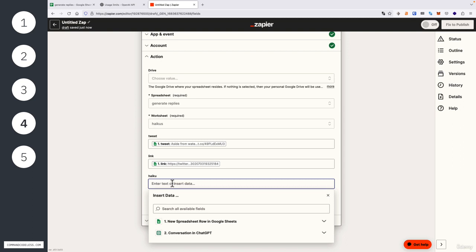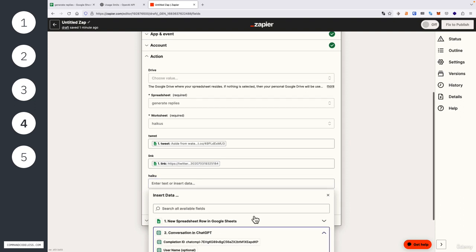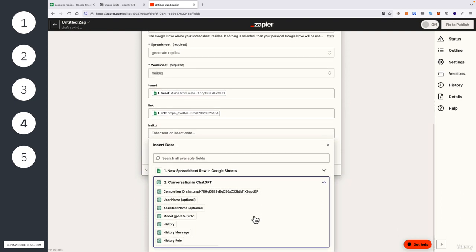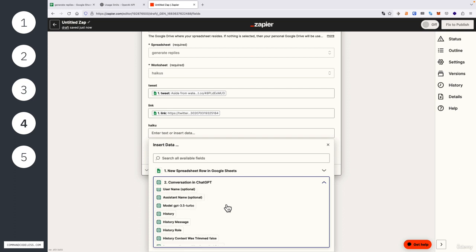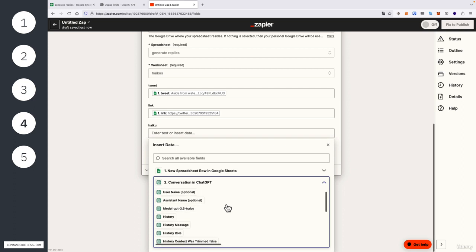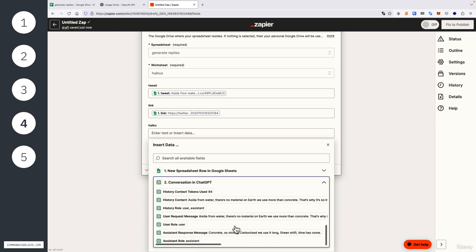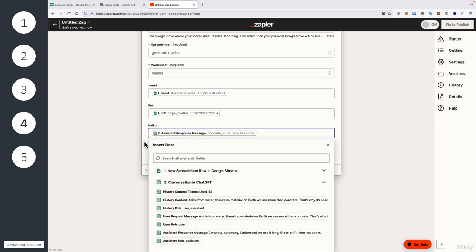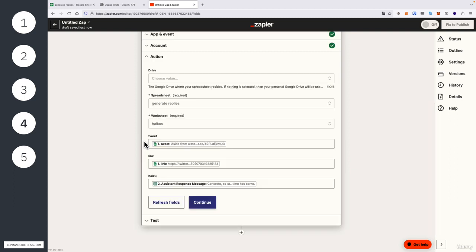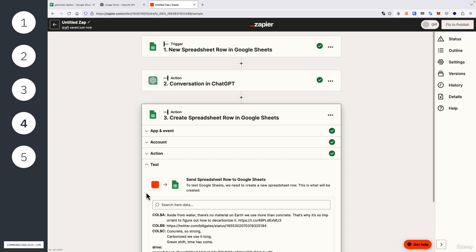So with the drop-down menu open, we can select the conversation in ChatGPT, which was in the second step. Then what we'll want to do is find the assistant response message. So if we keep scrolling down towards the bottom, we can see the assistant response message, and that's the variable holding the generated Haku poem. So you'll want to select that. And with those fields populated, we can click Continue.